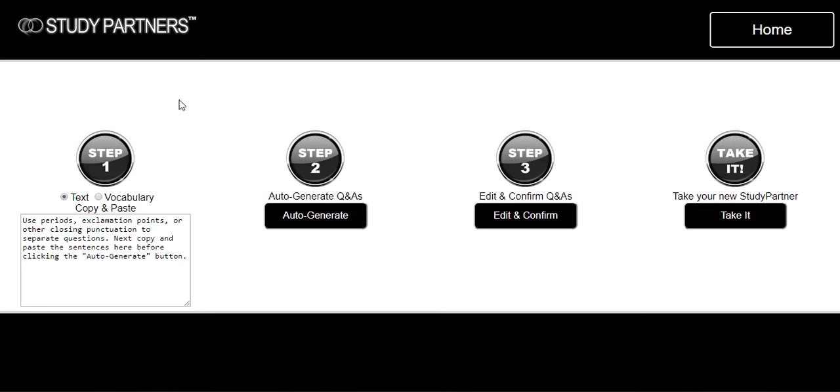In this video, I'm going to briefly cover StudyPartners.us Extractor, the vocabulary feature. So when you're logged in inside the Extractor, creating study partners and want to add vocabulary or use the vocabulary feature to add study partners, look underneath step 1 and click vocabulary.